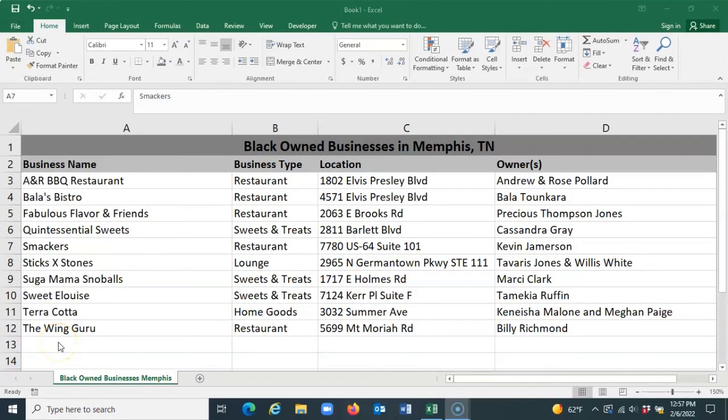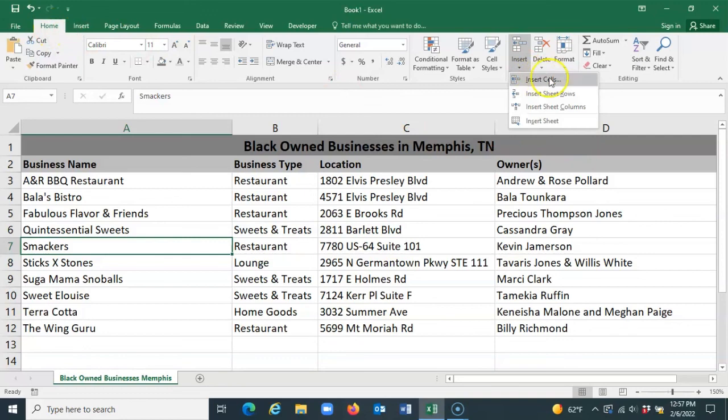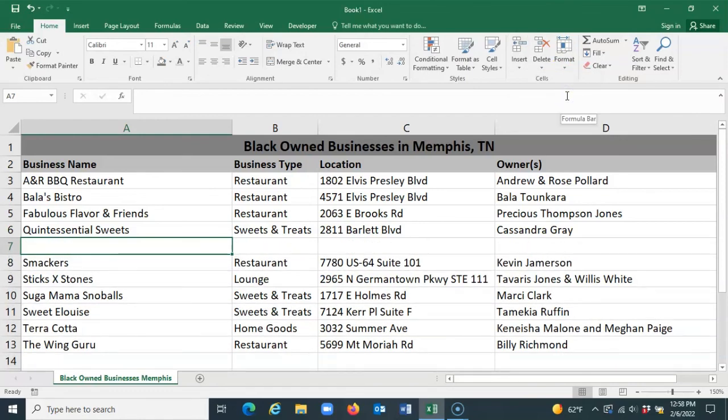But wait, I almost forgot about one of my favorite black-owned businesses in Memphis. It's called Slim and Huskies. And since my data is already sorted in alphabetical order, this is a great time to show you how to insert a row. Just by eyeballing this, I can see that Slim and Huskies will go in between Quintessential Sweets and Smackers. To insert a new row, I'm going to go to the Home tab and the Cells group. When I click on Insert, I have the option of inserting new cells, new rows, new columns, or even a new sheet. But in this case, we need a new row. Now this gives me a new row to insert the additional data.